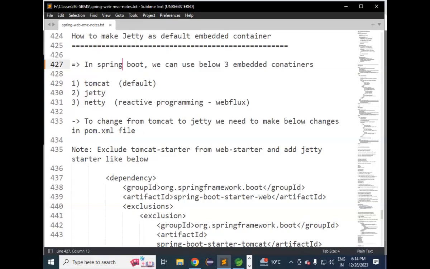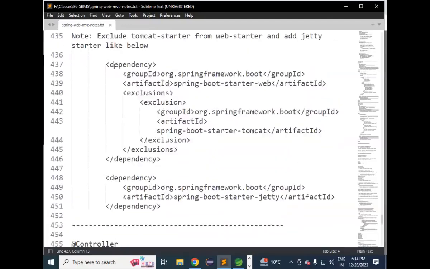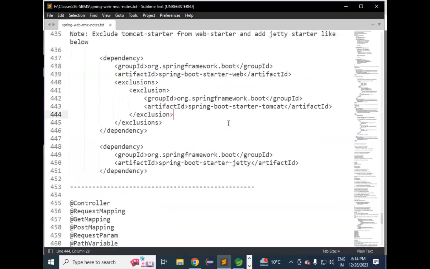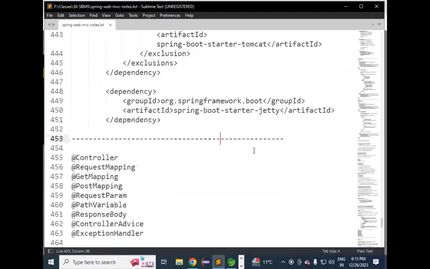Spring Boot supports 3 types of servers. One is called Tomcat, the second one is Jetty, the third one is Netty. When you create a boot application, by default you are going to get the Tomcat server. You can change from Tomcat to Jetty by making these changes in the pom.xml. We need to exclude the Tomcat starter from the web starter and add the Jetty starter dependency in the pom.xml.